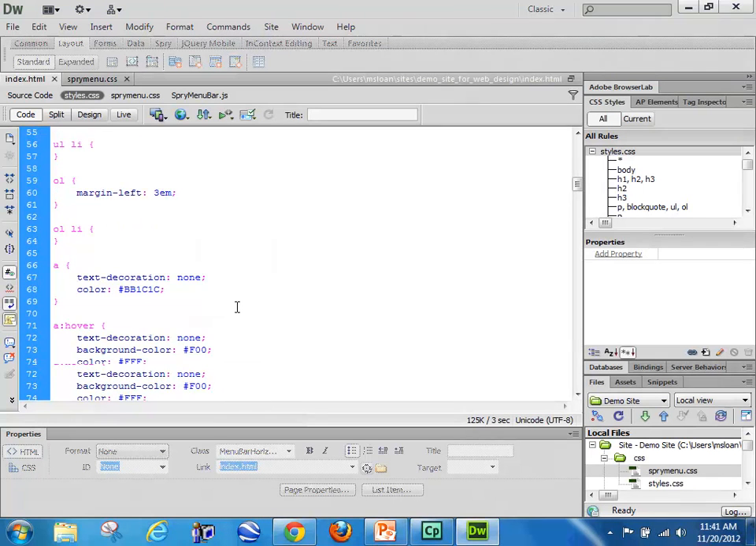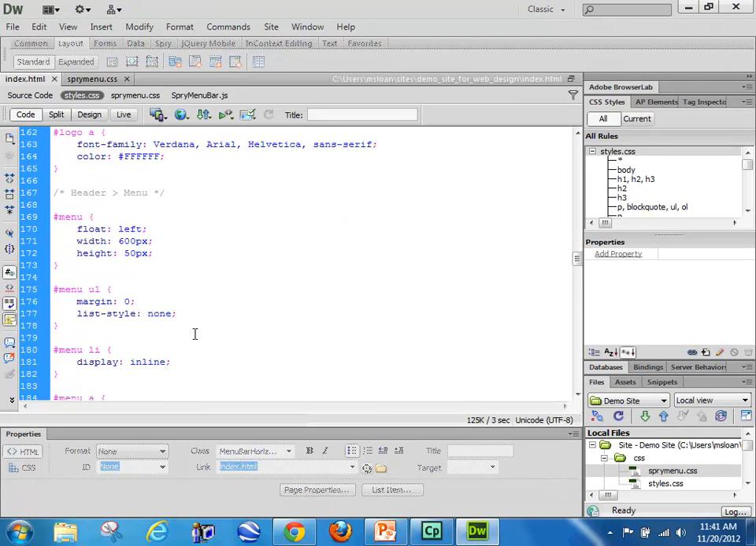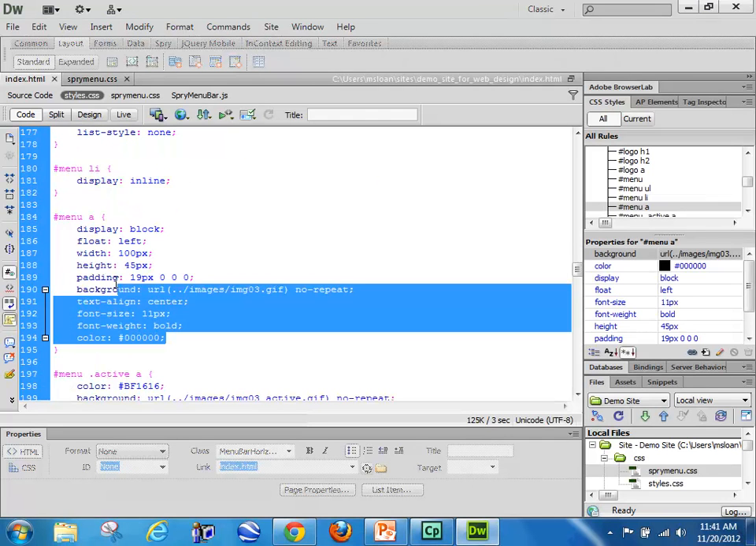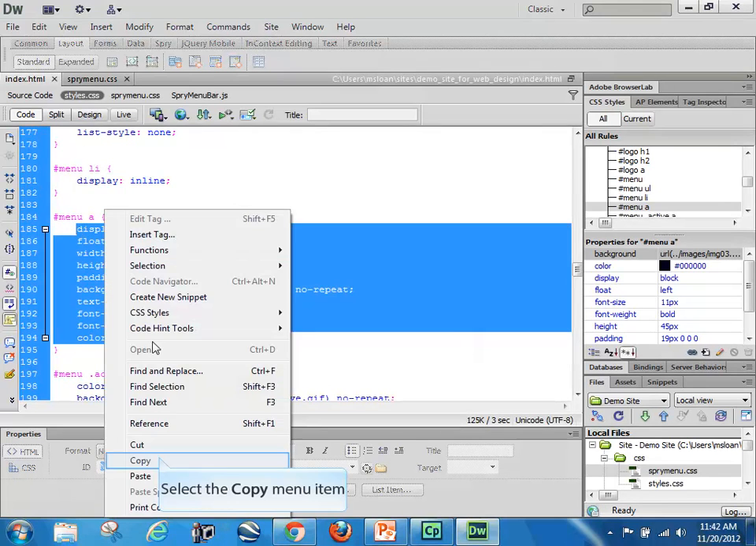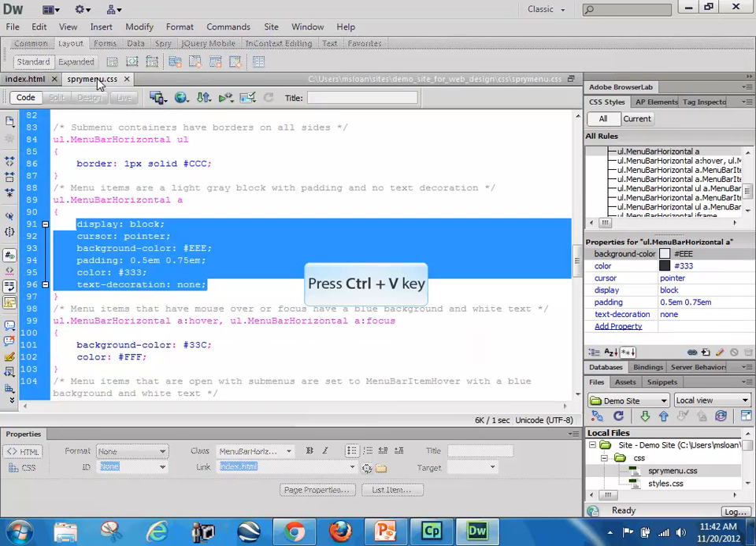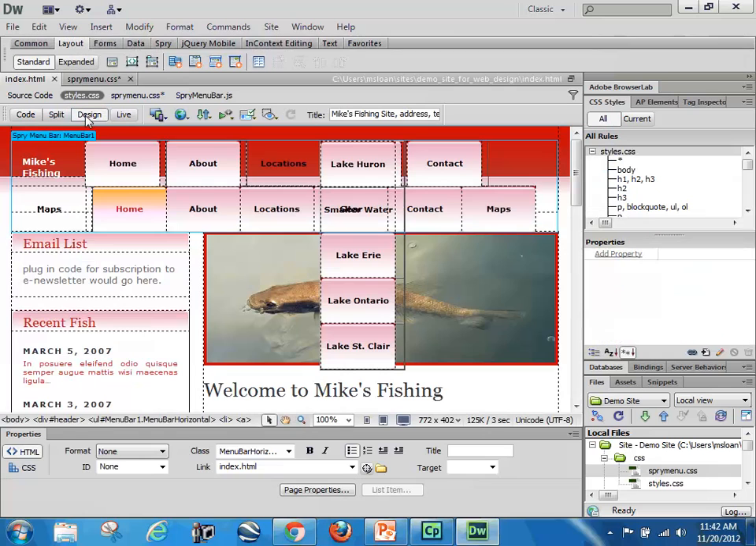Okay, we know all these files are in the site, right? We know they're all there, they're working. Let's copy that whole code and go to sprymenu.css and replace it with the code we already had. I'm not talking about all kinds of crazy CSS here. I know the code was working, so why not try that? Okay, I'm coming along here now. This is good.